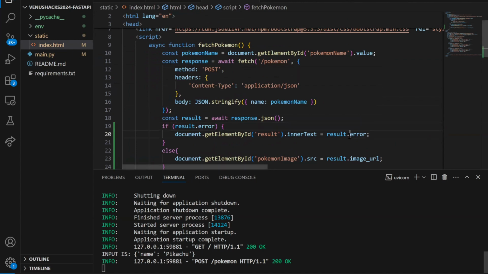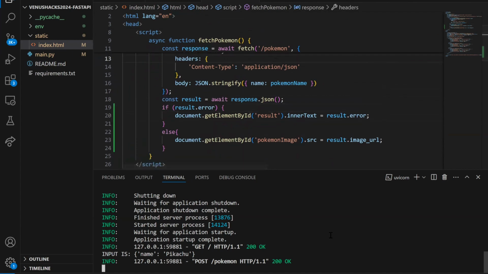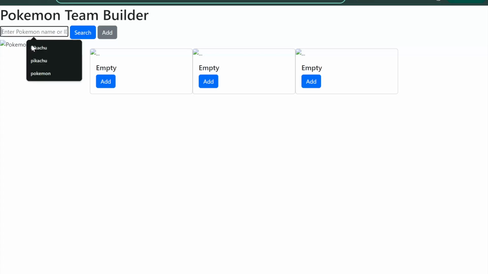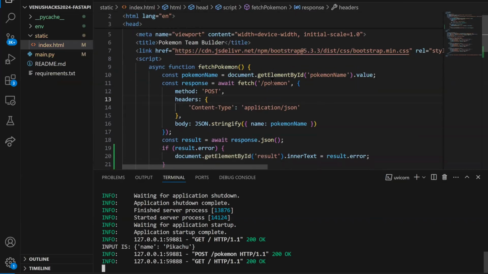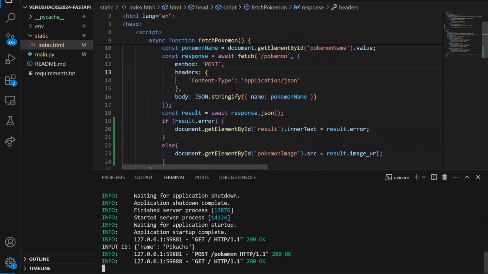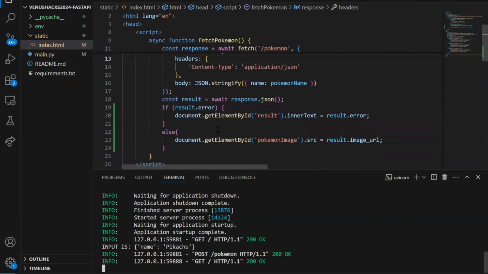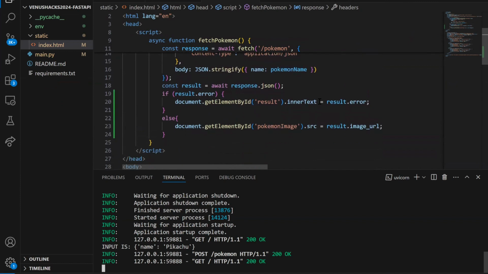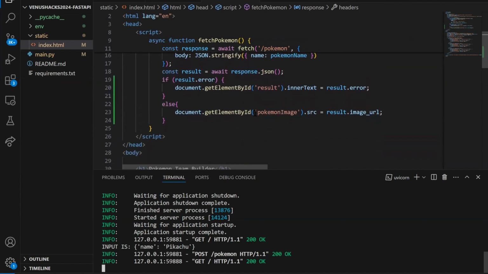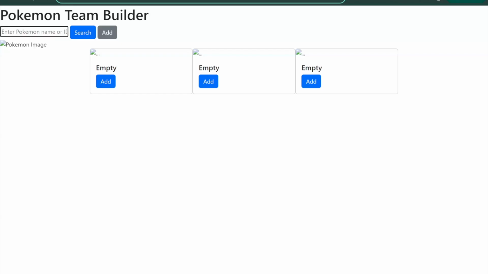All right, let's give that another shot. Double check my code one more time. Fetch name, class results, ID, result, text, error, false, document.getID, image.source equal to result.image. Okay. Hopefully it works this time. If not, that'll be a bit embarrassing.